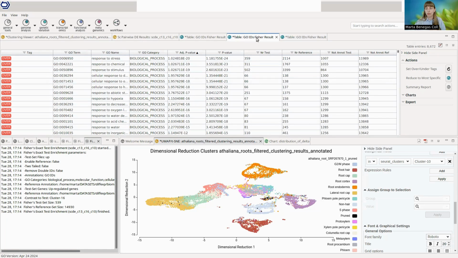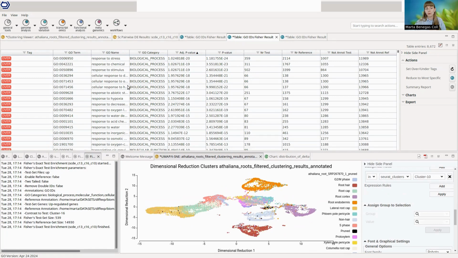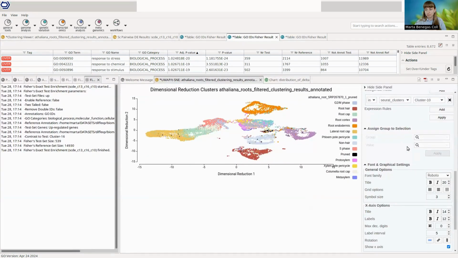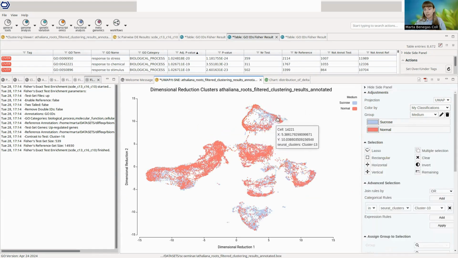And finally, for cluster 13, here we have a lot of functions that have to do with the response to stress. And in fact, if I color the UMAP back for the medium, we see that this cluster here has more cells that were grown in sucrose medium. So this could mean that even after data integration, these cells are so different between the different conditions that they were not able to fully integrate.